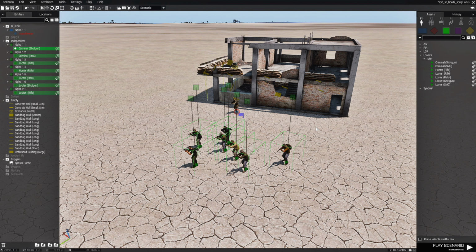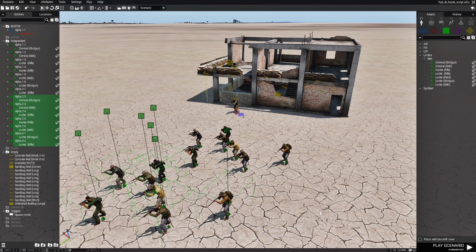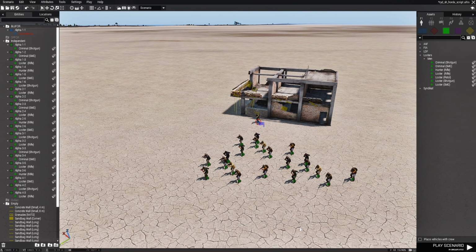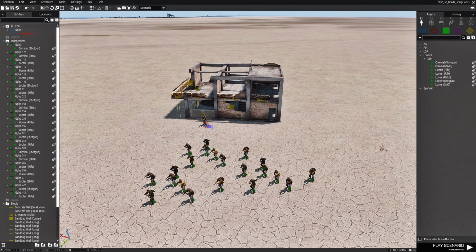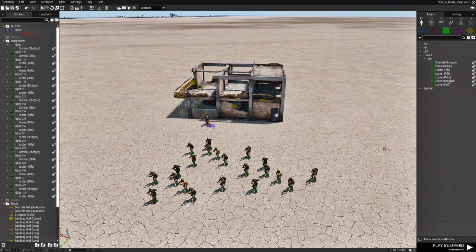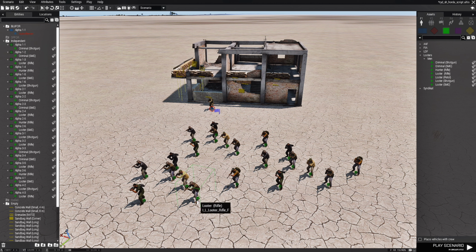Copy these guys. We're going to press Control-C. Just copy some more. Alright, so we have a whole mess of enemies. And just to let you understand, if you're going to fight against independent, remember these guys are friendly to you if you're blue 4.